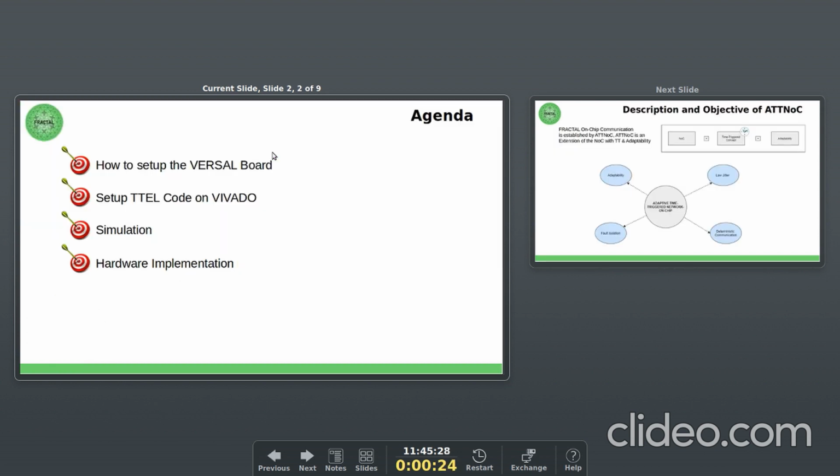This is the agenda for this video. I'm going to show how we can set up the Versal board, and then import the RTL code. After that, I will generate the block design of the time-triggered TTELVersalNoC and simulate it, and finally implement the design on the VCK 190.